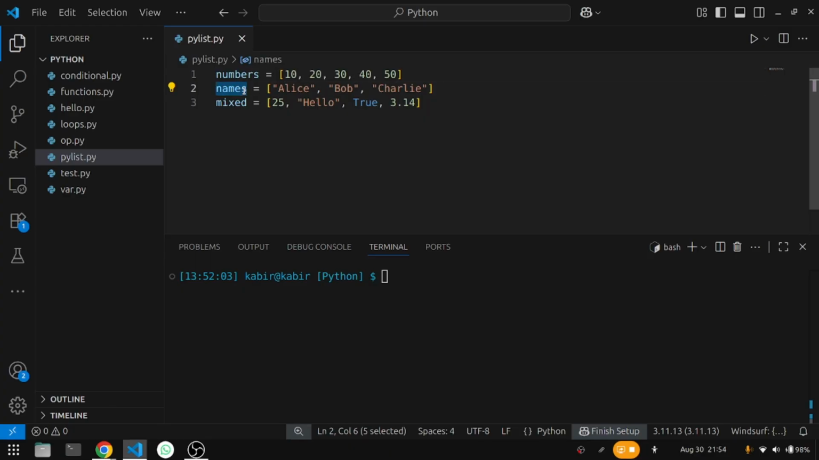In the second variable, names, it contains multiple names. So we can store a list of numbers, as well as a list of names, or a list of strings, right? If we see the third line, here is the mixed variable, and we are defining some random data inside it. Like this, 25 is an integer number, hello is a string, true is a boolean value, and 3.14 is a floating point number. That means we can mix data types in a single list.